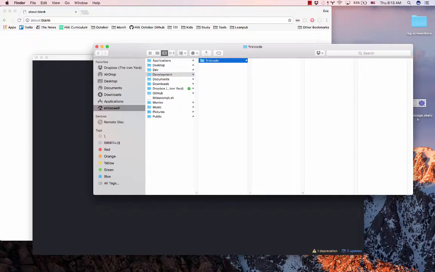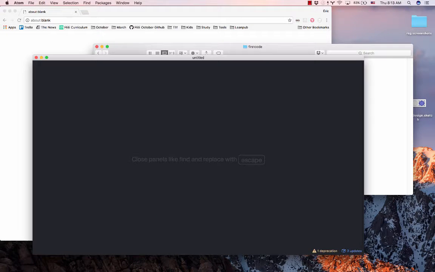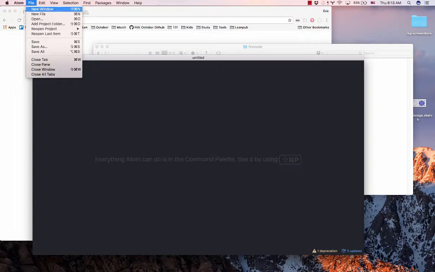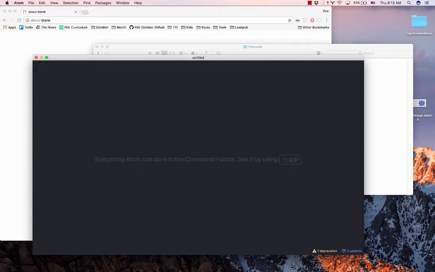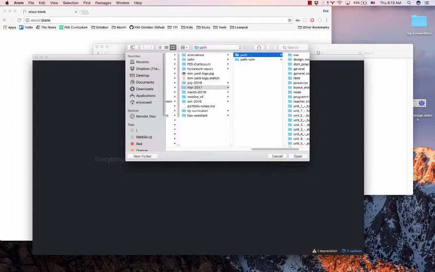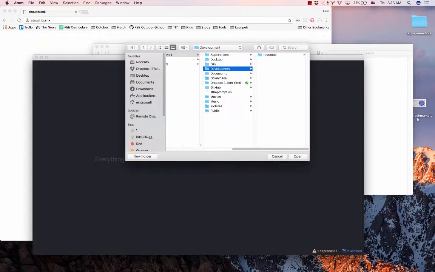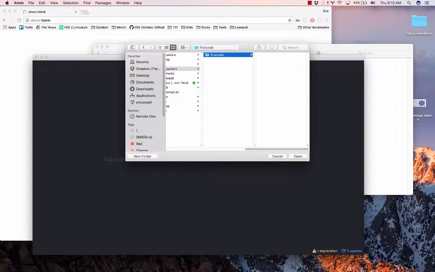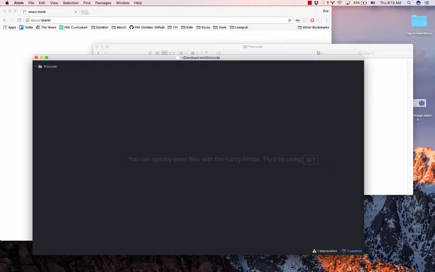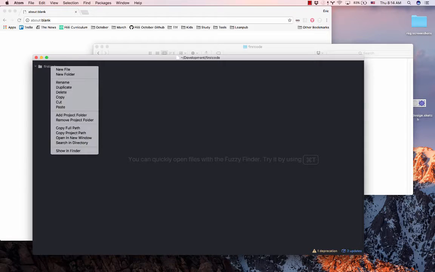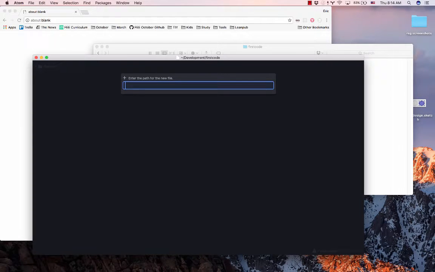Okay, but now we need to get to coding. So let's create a file. If we go to Atom, I can do this. If you go to File and you go to Open, I want to open that folder that I just created. All right, so I go to Development, First Code, and then Open. I will then see a folder there. And so if I two-finger click on that folder, I can create a new file, and I'm going to call it page.html.